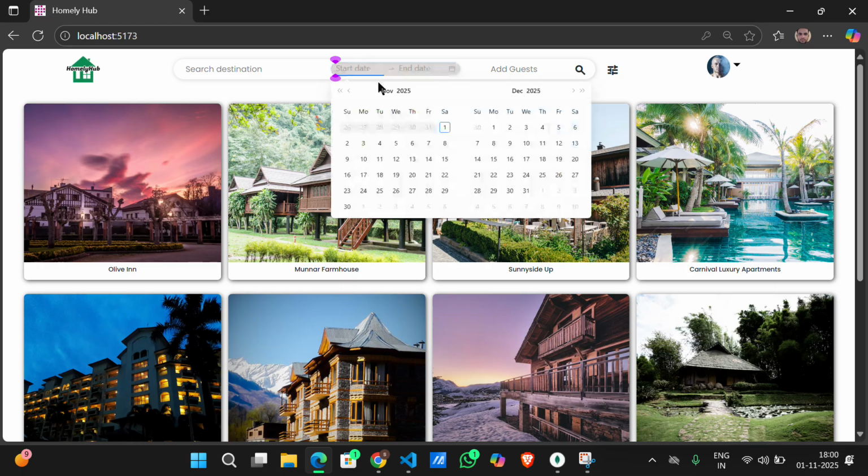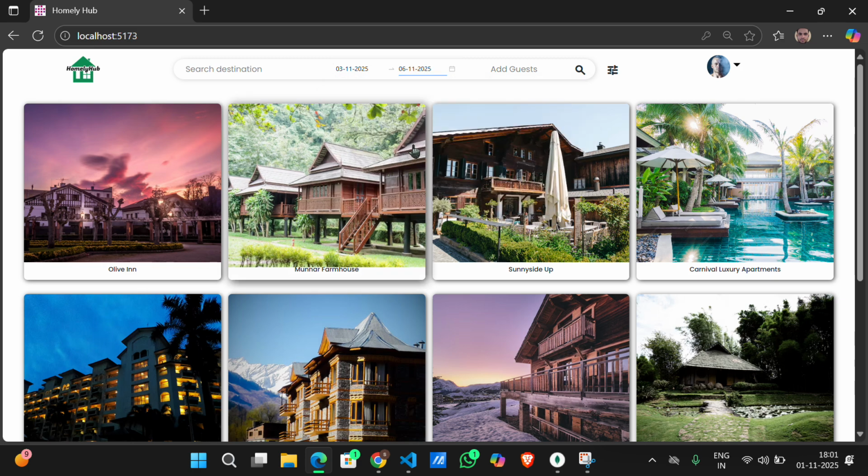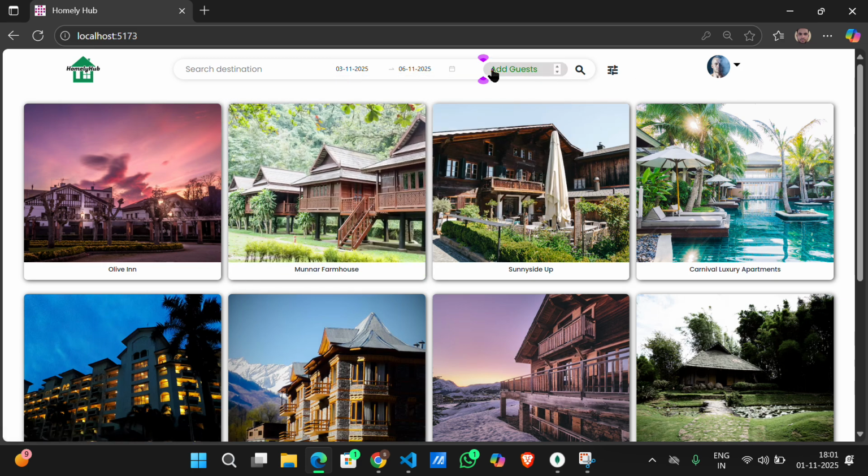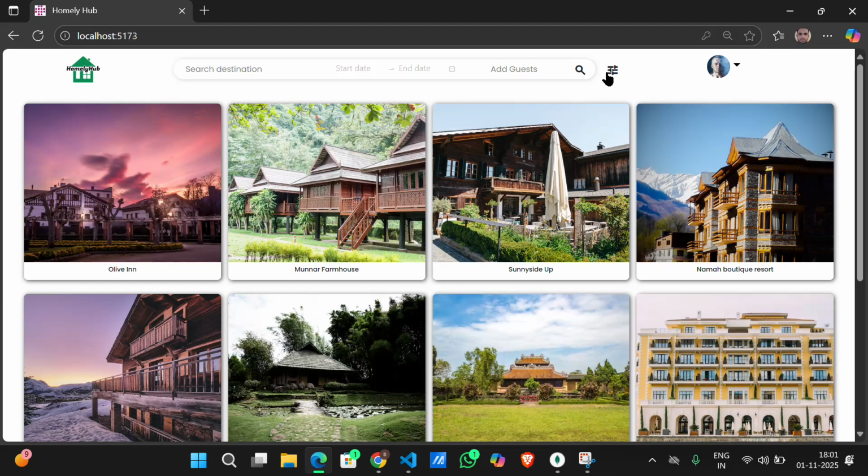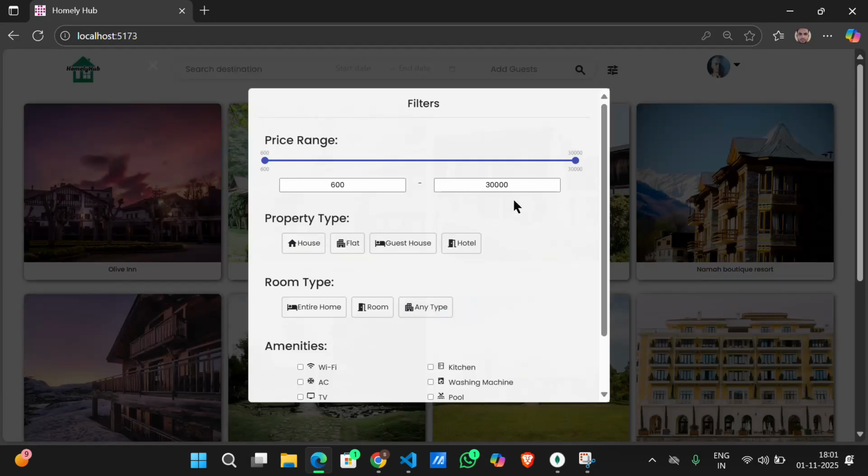Here we can add the start date and end date of our journey, and add the number of guests here by clicking or typing, and we can filter for our specific requirements.